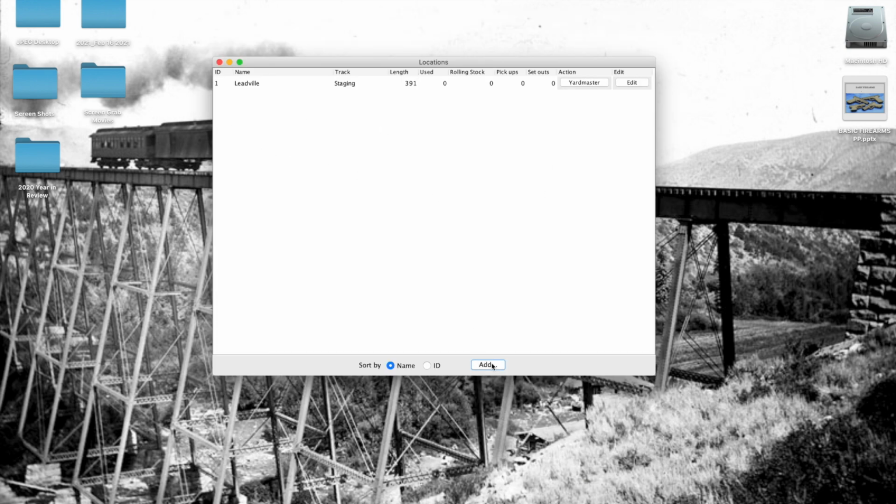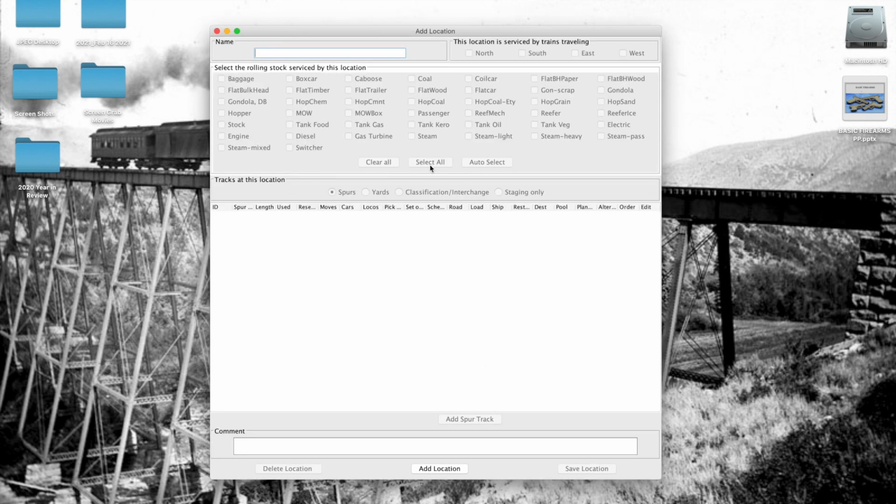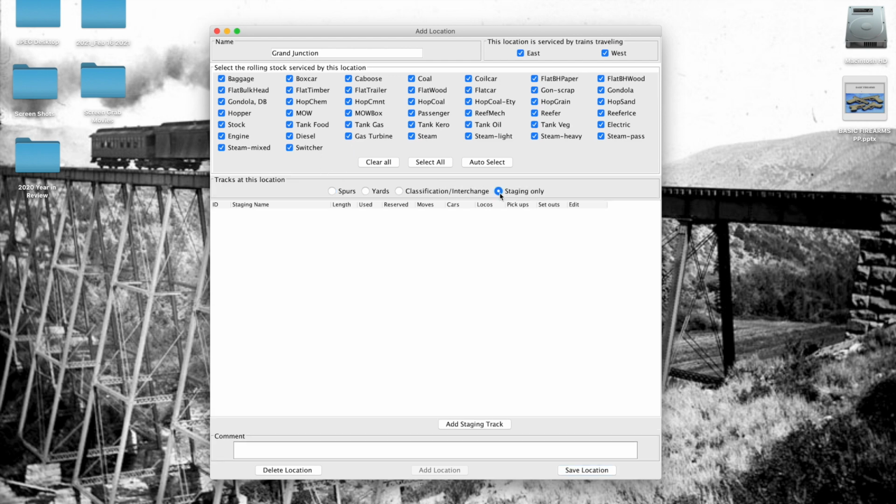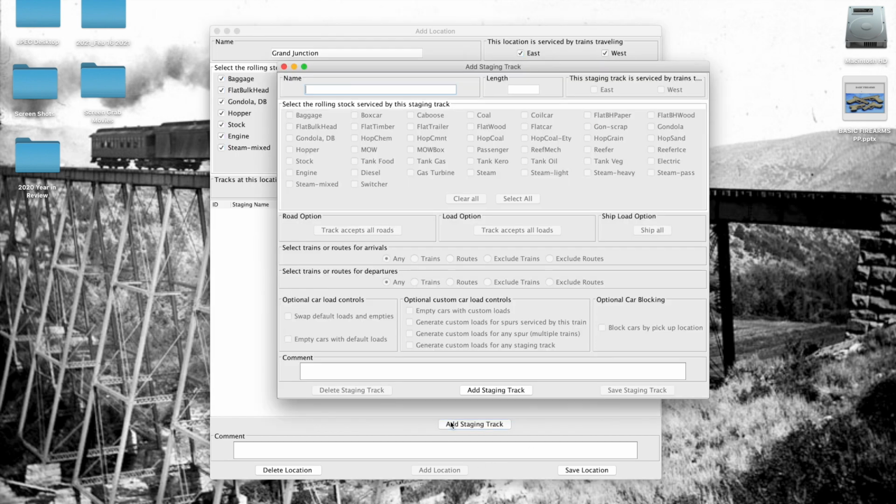All right. Now we need another location, and this is going to be Grand Junction. Grand Junction now exists, and again, it will be serviced by both east and west trains and make use of all this equipment. Grand Junction will also be staging only. And this is going to be pretty much a repeat of everything we just did at Leadville.